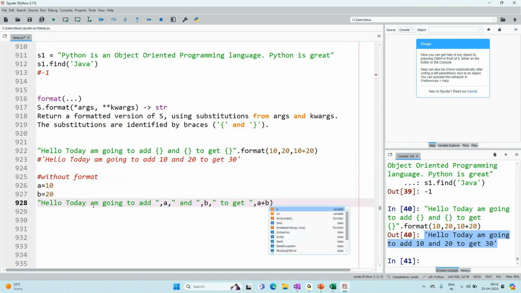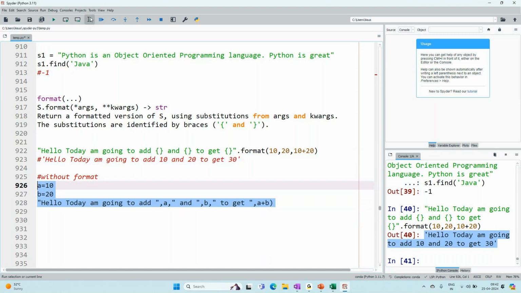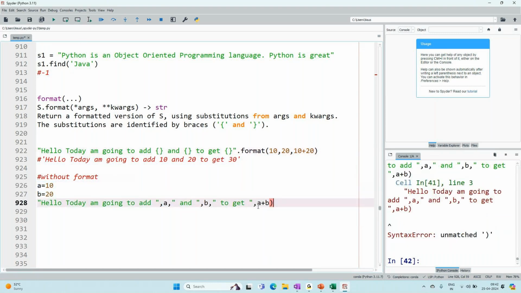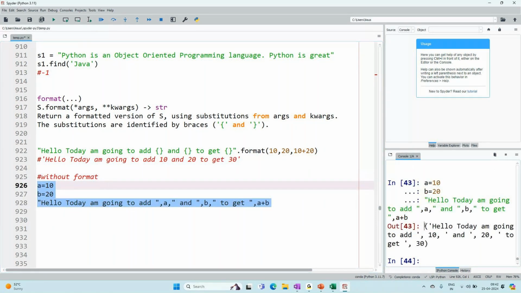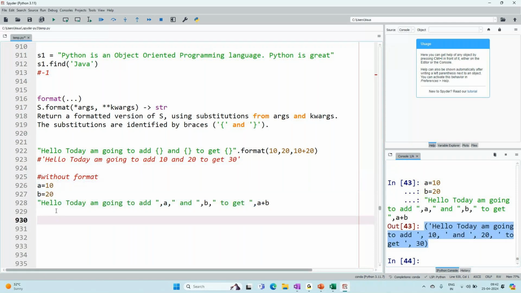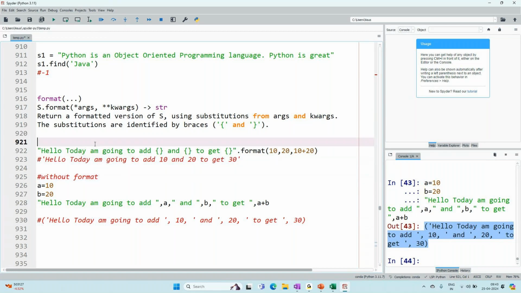Now see how confusing it is. Is it confusing or not? Yes or no? So hello, I am going to add 10 and 20 to get 30. It is confusing or not? So instead of that, I am using this. Which format is easy? Without format is easy. With format is easy, right? So that's the way you can use the format.